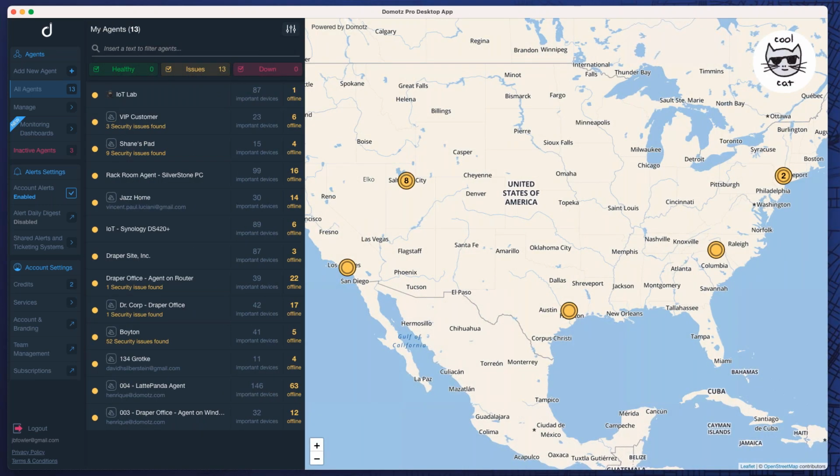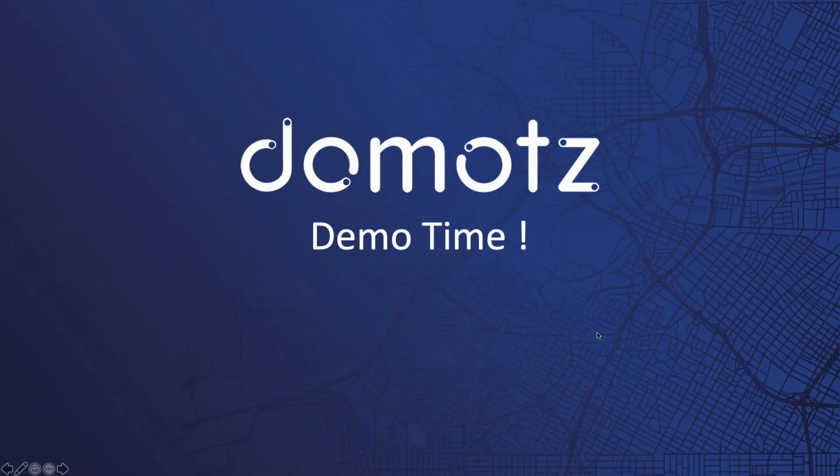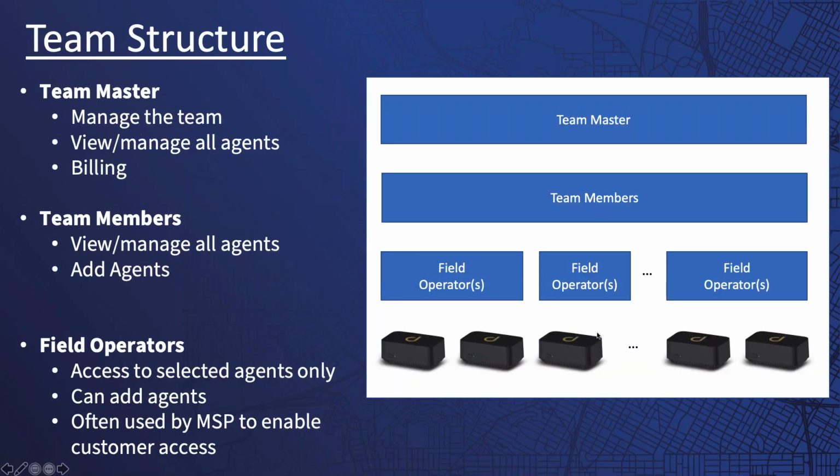Let us look at some of the basics of how we get to this. So the very first thing that I want to talk about is the account creation side. As I mentioned, I assume that you've already done this since you are here watching this, but a couple things I do want to talk about is the different types of people within a team, as we call it, or within your account. When you created an account within Domotz, you actually created the team master account. Okay, so that team master has the ability to manage the whole team, deal with billing.